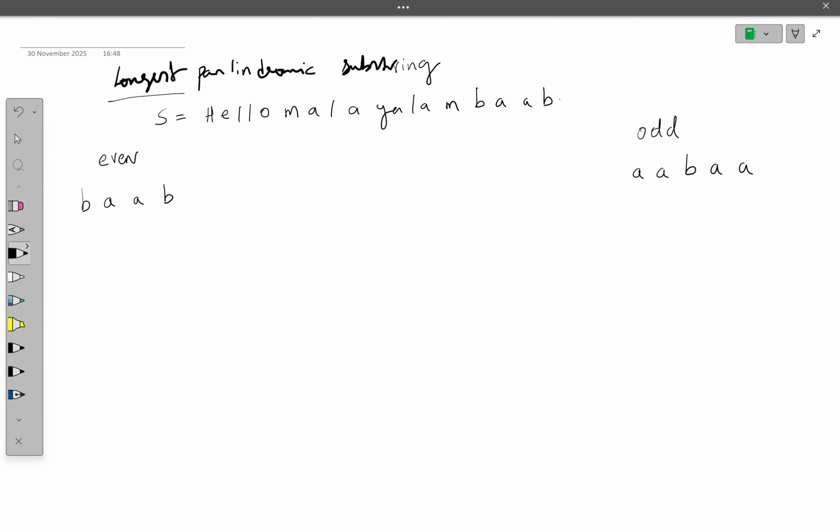ABA. So in the even case, if we assume this A as I, and this would be I plus 1, whatever is towards the right of this I plus 1 should be equal to the left of this I. The right of the I plus 1 should be equal to the left of I. So if these two are equal and these two are equal, then this is a palindrome. This is what we do for the even length of a string.